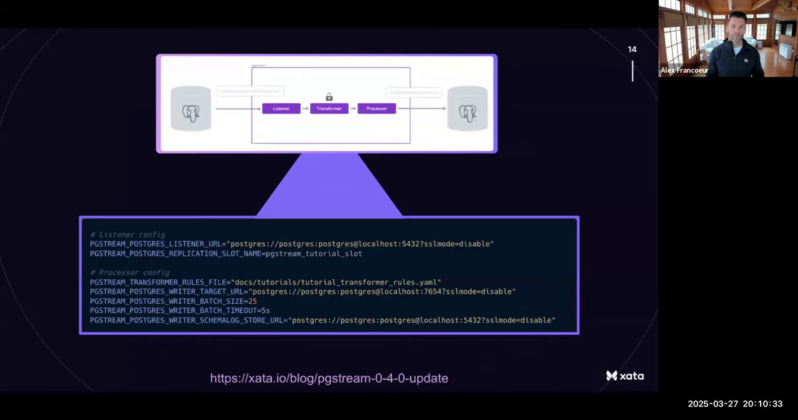So in between the listeners and processors, we've recently introduced transformers. Transformers can technically modify the data in any way, but for the purposes of this use case, we focus on anonymization and obfuscation. They're easily configured as part of a pgstream config, and you simply need to define rules or just point to a rules YAML file.